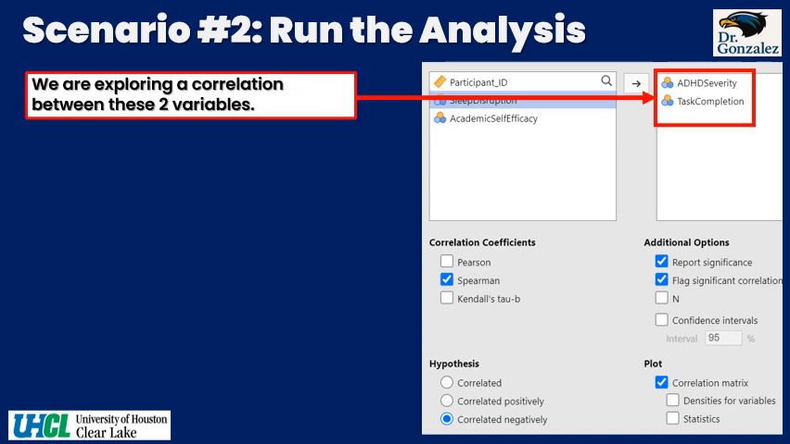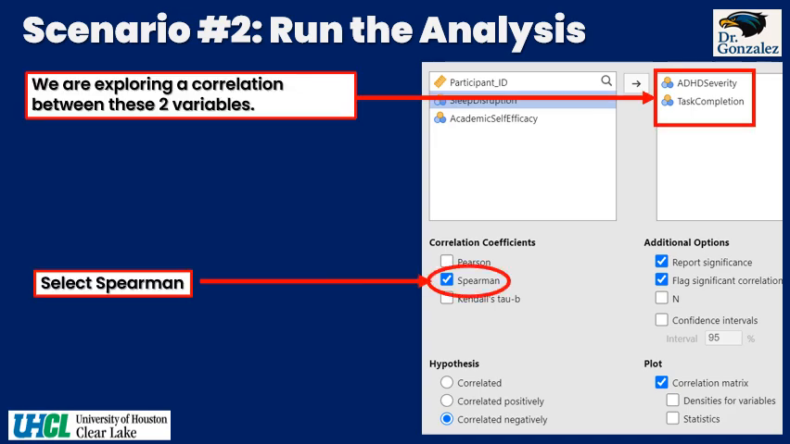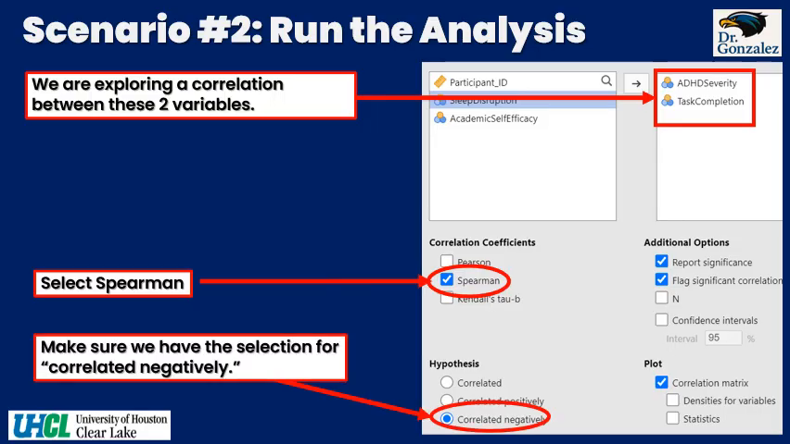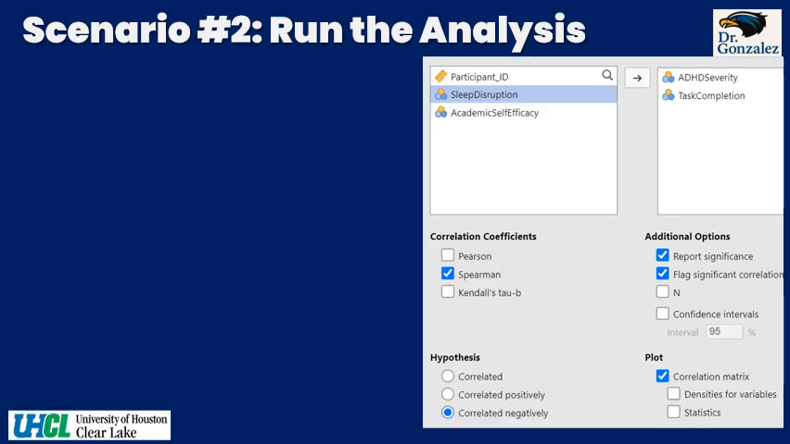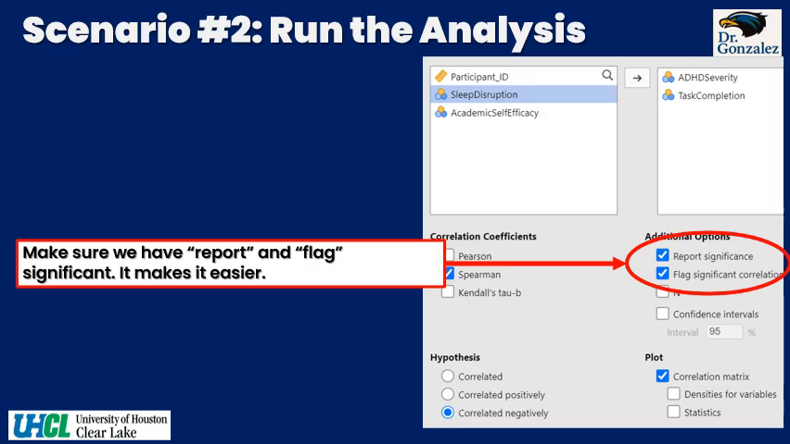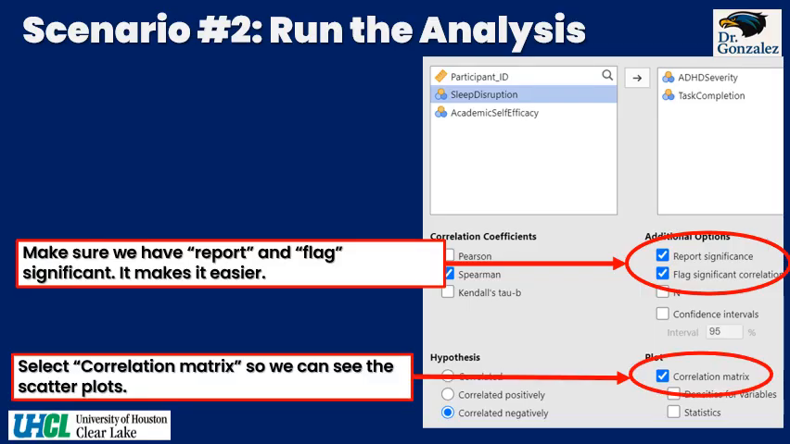So there are the 2 variables that we're looking at. Make sure you've selected Spearman and unchecked Pearson. Make sure you've selected correlated negatively. Also, I want you to make sure you've got report significant and flag significant correlations. It makes it easier to read them. And then we want a scatter plot. So select under plot correlation matrix, which is just a fancy word for saying scatter plot.